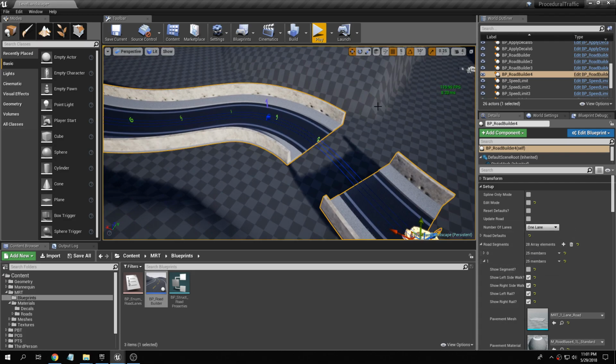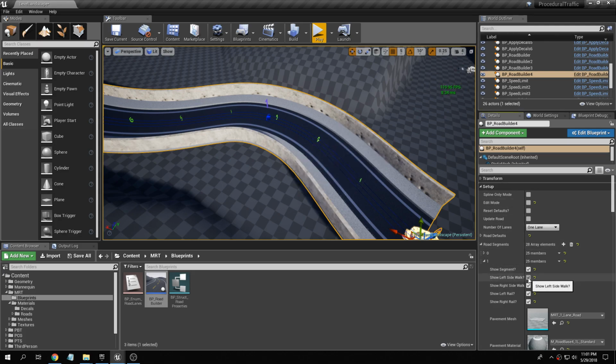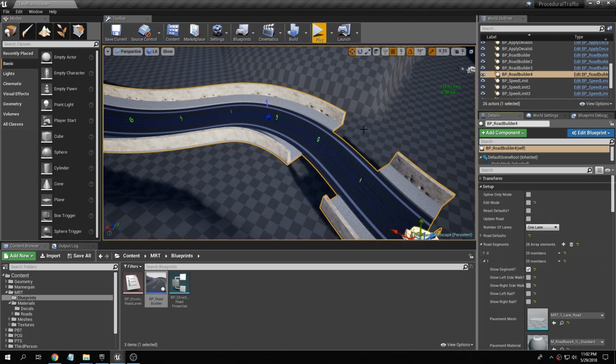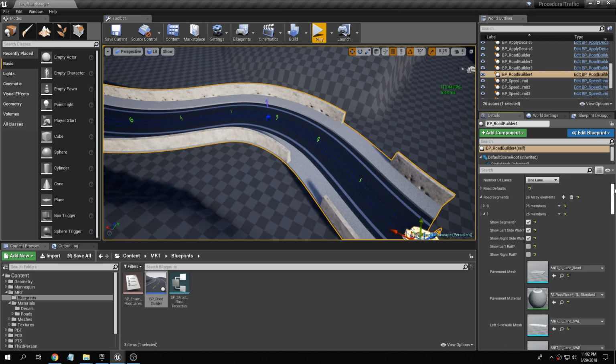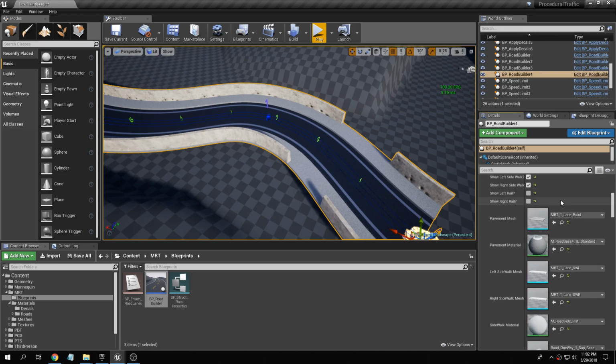So say that you wanted to have a crossroad here, or you wanted to have a completely different mesh, or the road maybe just falls, right? Maybe it's a bridge. You can now hide specific segments. You can show or hide the sidewalks, and you can show or hide the rails, right? So there's a lot of flexibility.